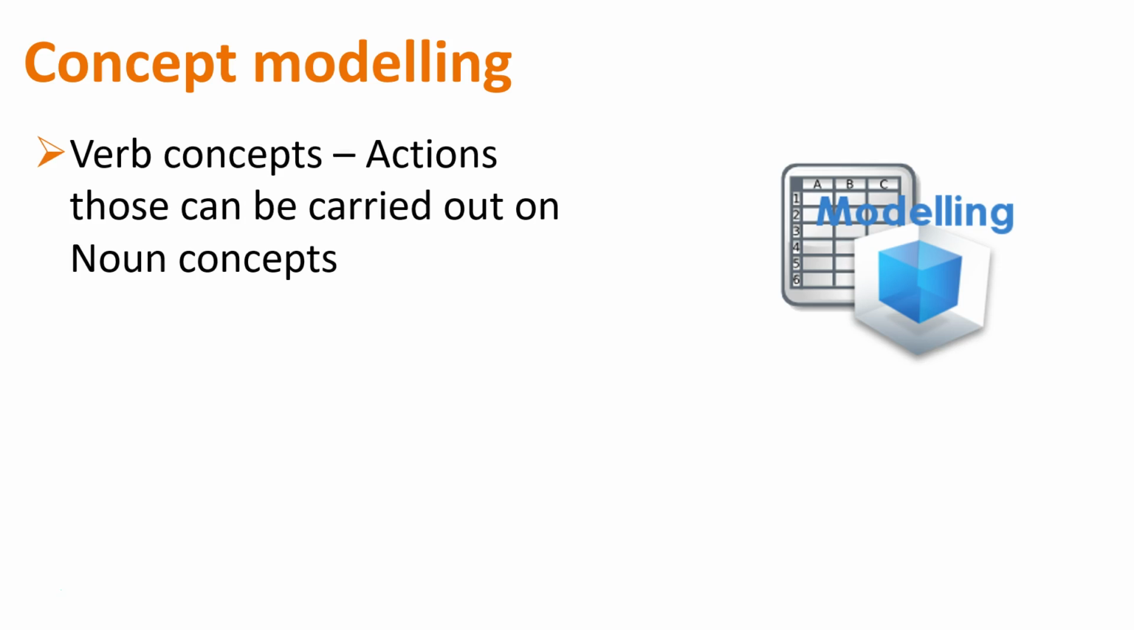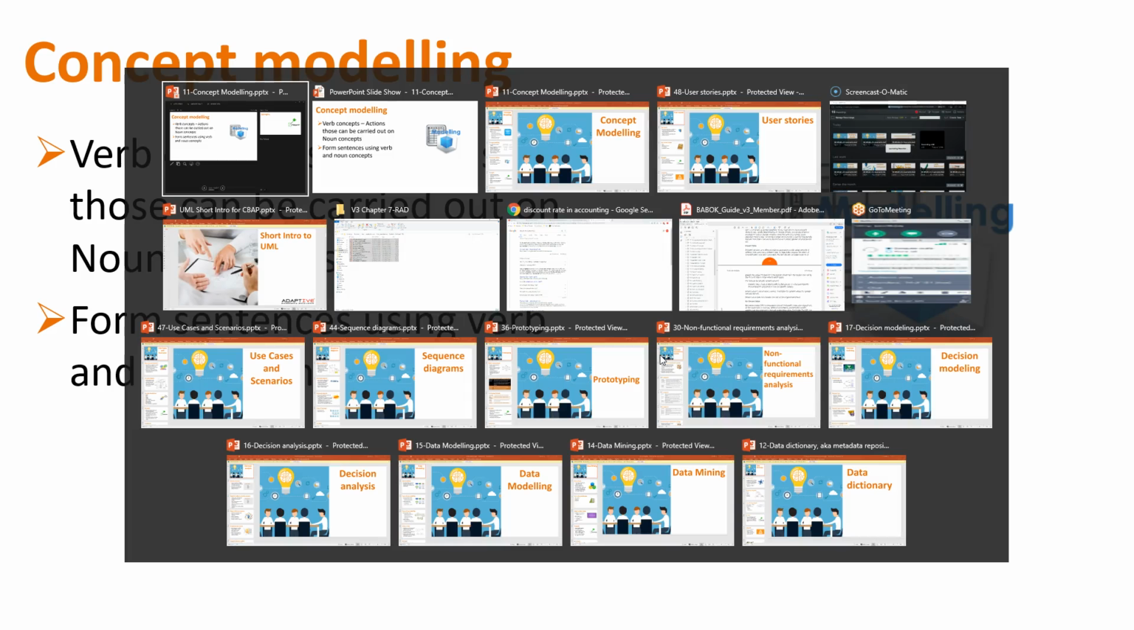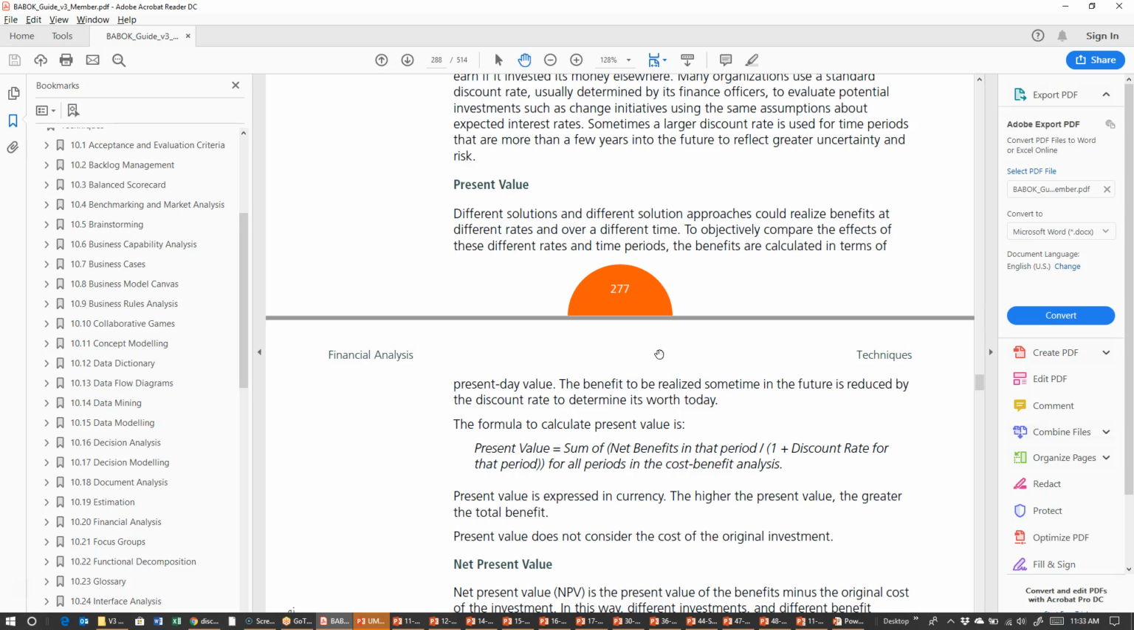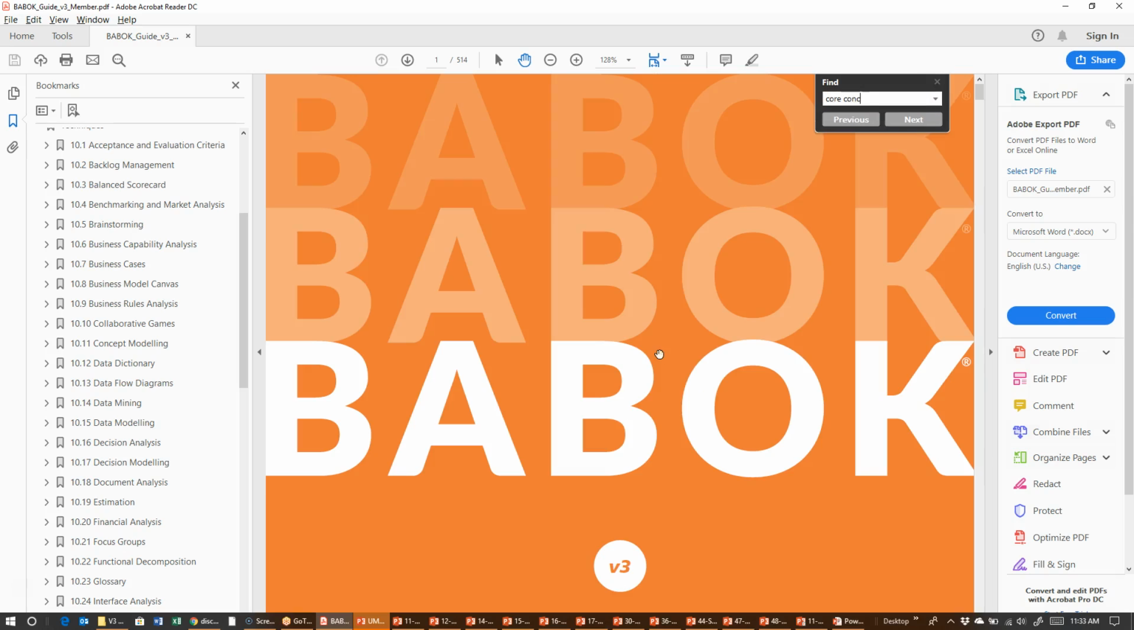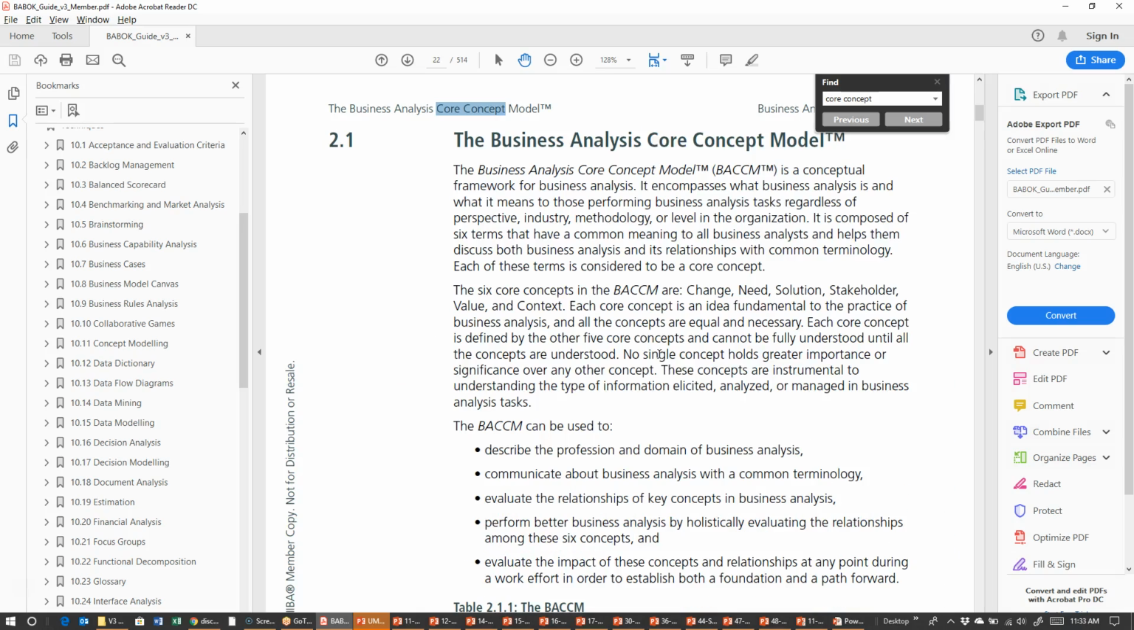Okay, so when we talk about concept modeling, you can leverage verb concepts to connect noun concepts. So usually the blocks are nouns, and you can have links between them that help you understand how these things relate to each other. And if you think about the business analysis core concept model, if you look at that in your BABOK, here's your concept model. Where is it?